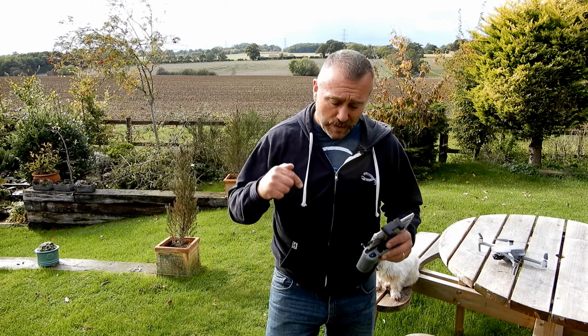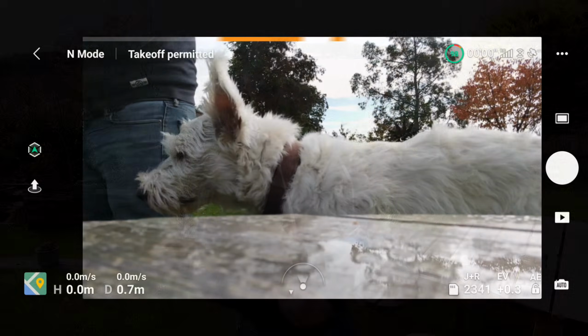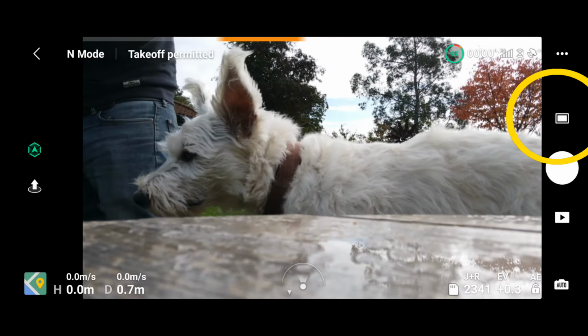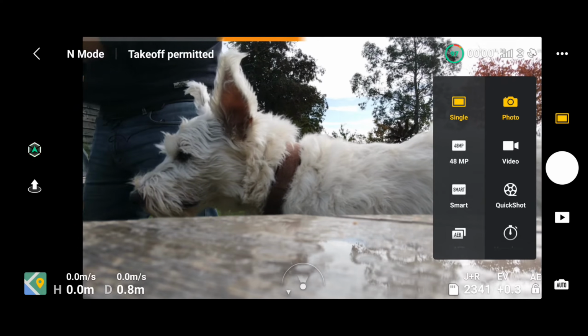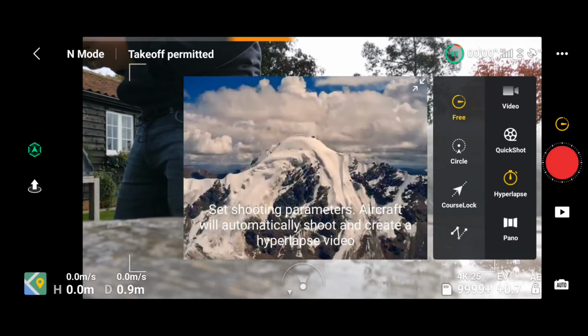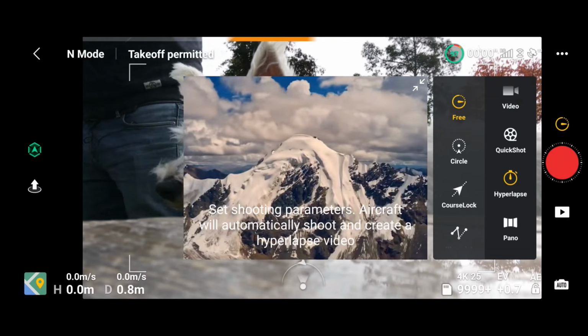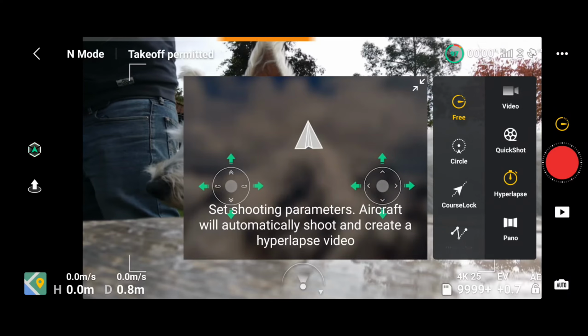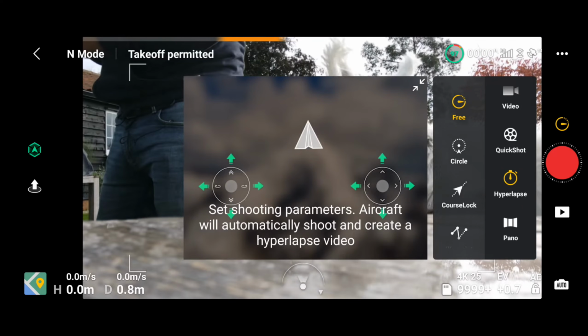So look, without further ado, let's dive into the menus and show you exactly what's what. So go into the menu settings, so you click the camera options at the top, and you're going to scroll down until you hit hyperlapse. When you do that, as I said, you then get 4 different options: free, circle, CourseLock, or waypoint.